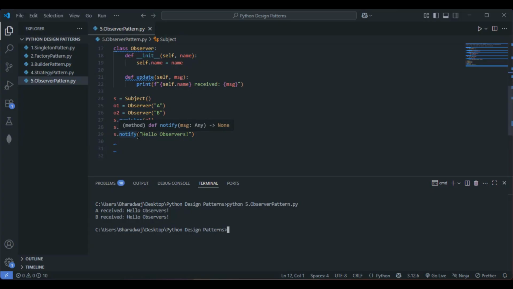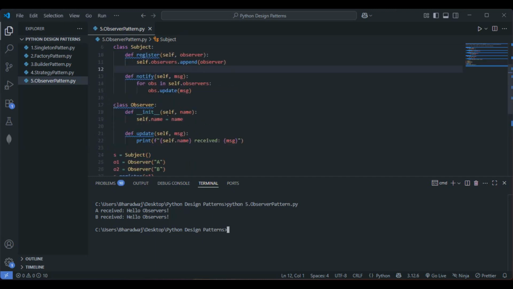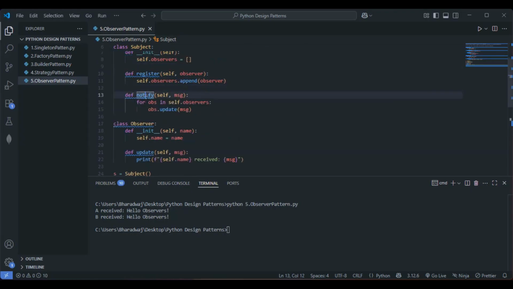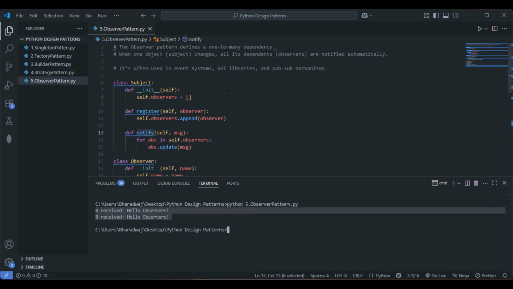Sorry, again, let me say this again, just listen to this carefully. Both observers receive the message via update when notify method is called. Sorry, I got confused here. Notify, where is notify? This method is called basically, right? So that is why we are getting the output. A received hello observers, b received hello observers. Simple one, right? We are done with the observer pattern, right?